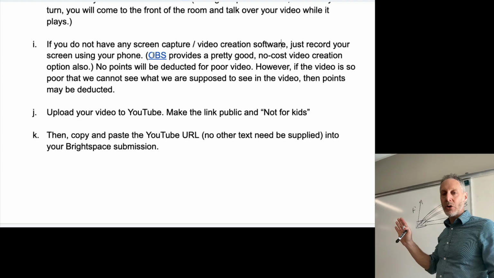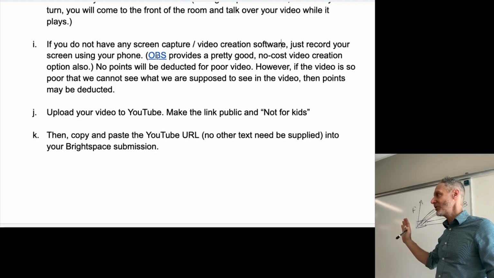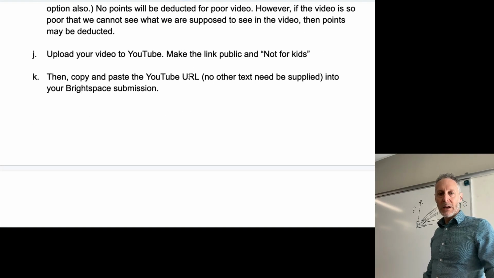You can record your screen with your phone. You can download Open Broadcaster Software. It's free. It's relatively easy to do video creation. Whatever you want, that's fine. No points will be deducted for poor video as long as we can see what we need to see. So if the video is so poor that we cannot see whatever it is we're supposed to see, points off for that.